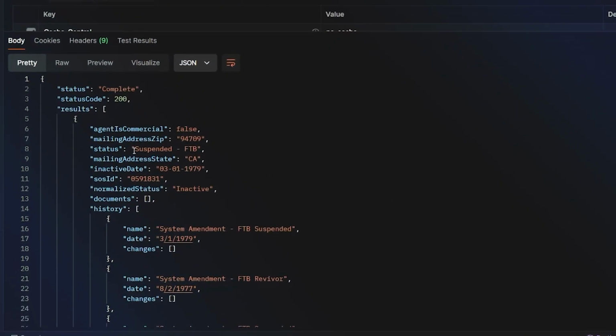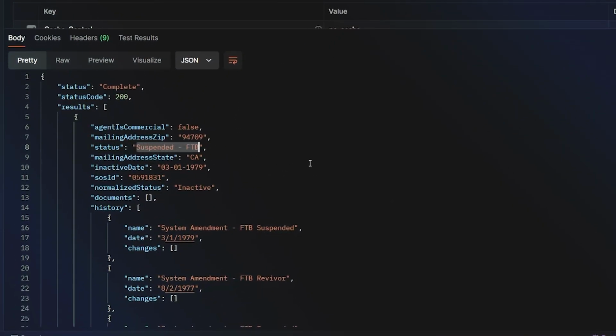Now, the status is suspended FTB, and this, specifically for California, is the Franchise Tax Board, which means it's delinquent with its taxes in California. Not enough to be terminated, but enough to put it in suspension. So this is somewhat of a risk here.